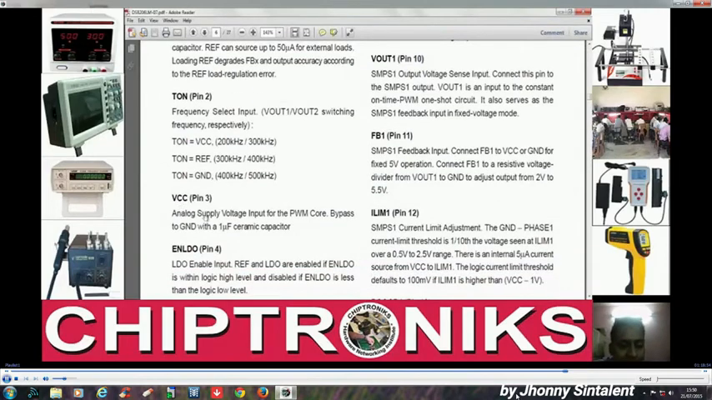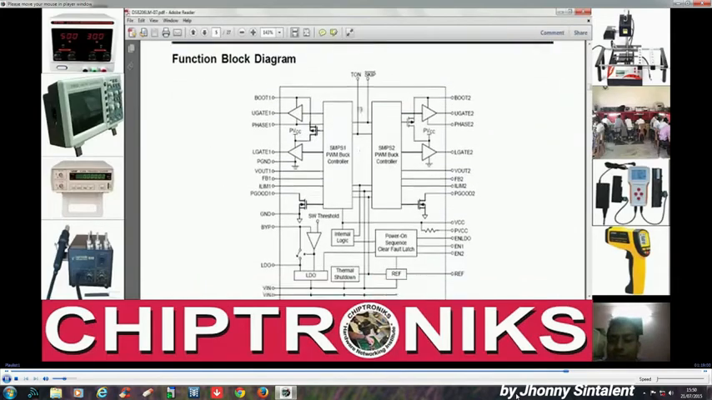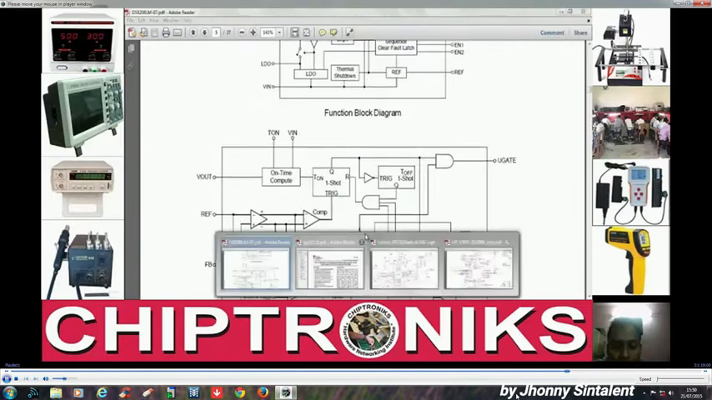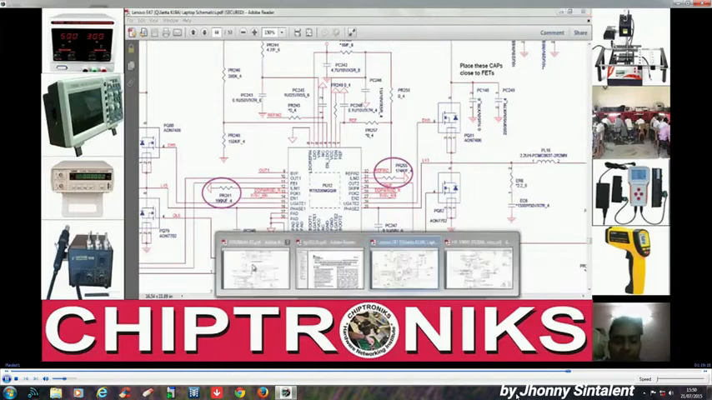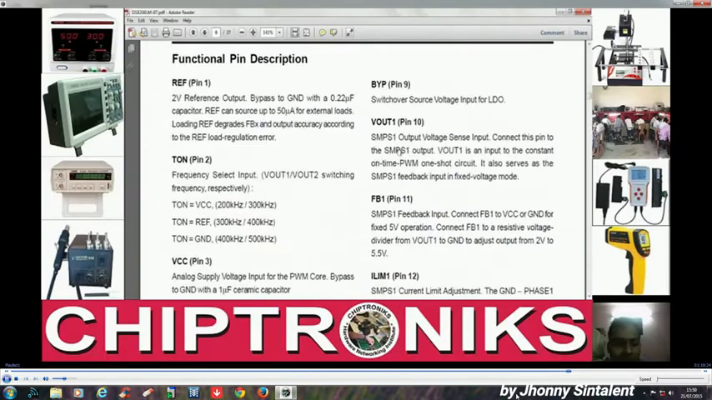And let's see VCC. VCC is the analog supply voltage input. You can see in the functional diagram, VCC is going to the PWM core, right? VCC is going to the PWM core, and VCC is also connected to the 5V_AL. So these are the important pins.